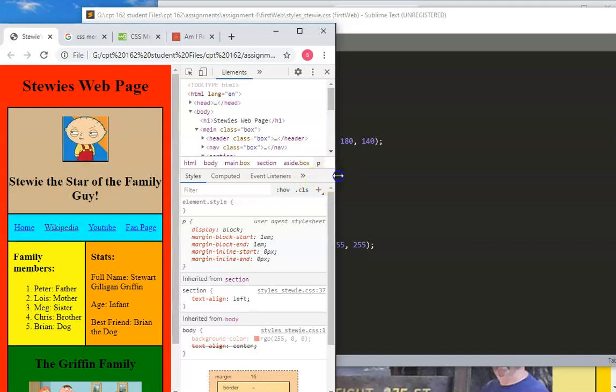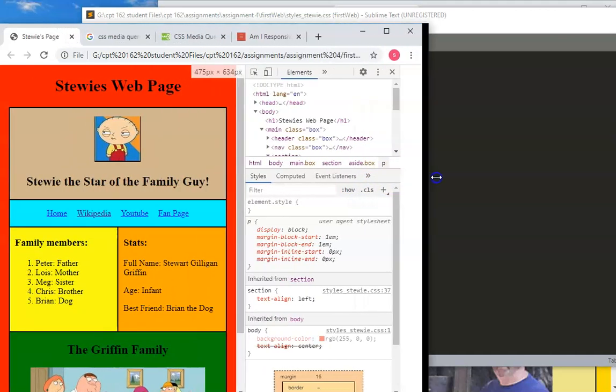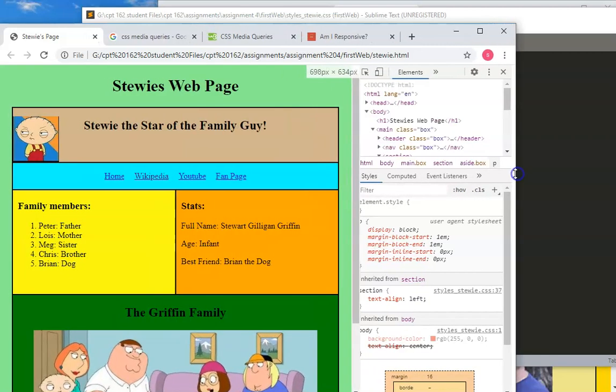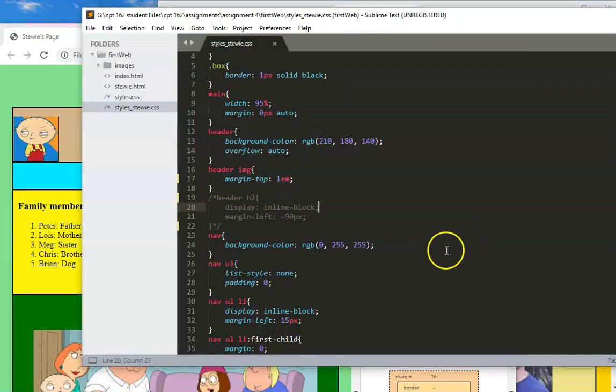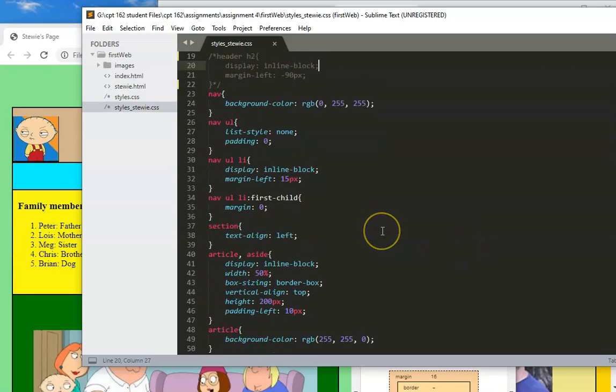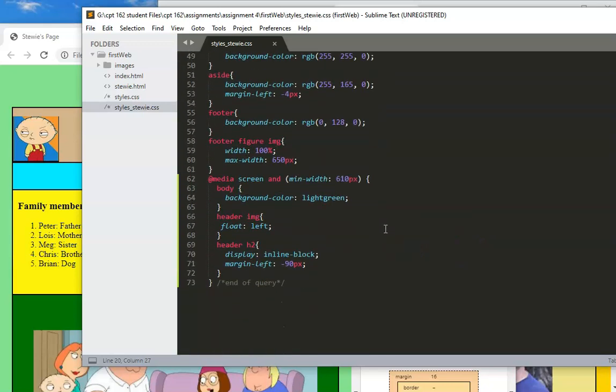But then when we move this out, beyond 610, we have a problem, and that is, we didn't want this here. So that means we need to go to the media query and remove it from that. We can easily do that by going down into the media query. We have this header image. It's floating to the left, but it also has top margin of 50. So now we're going to do margin top and take away that 50 by using 0.